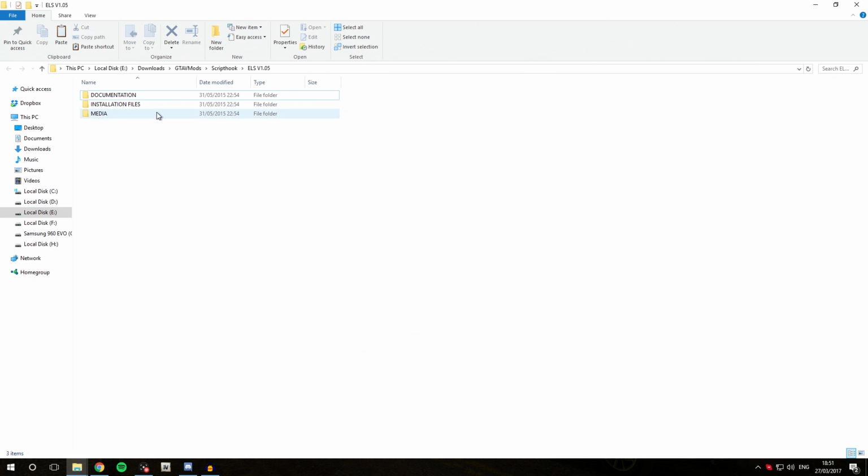And once that is done, we have three folders. One is documentation, one is installation files, and one is media. So the one we are going to be having a look at first is the documentation. As you can see here, we have the user guide for ELS. We also have the default controls and the extra part map.